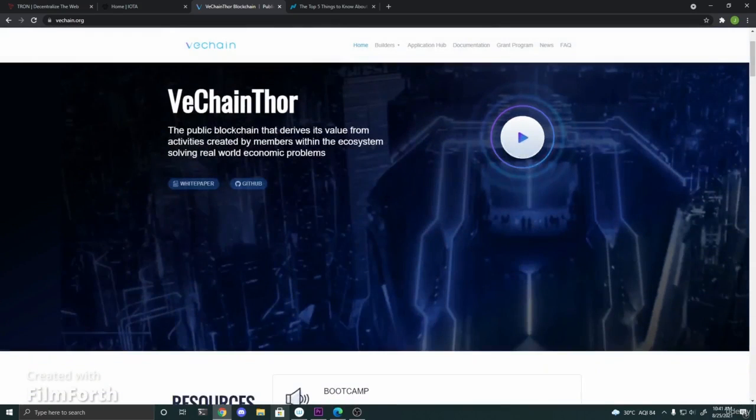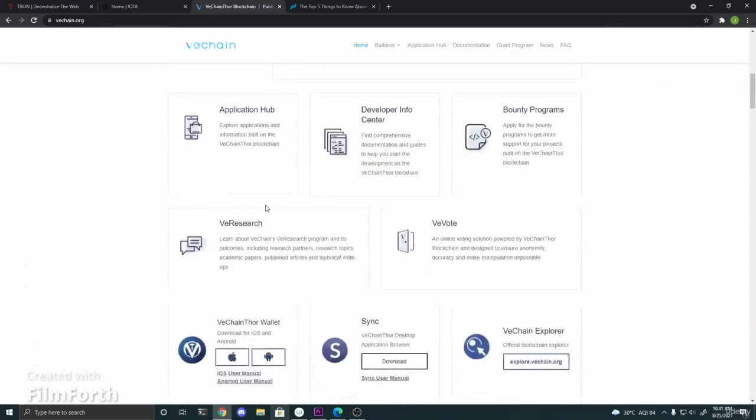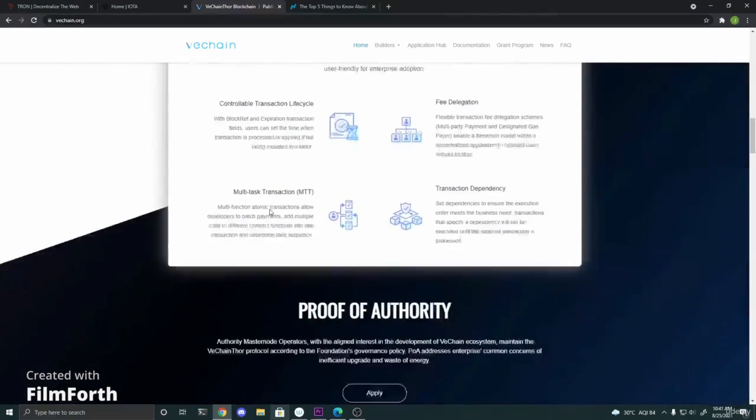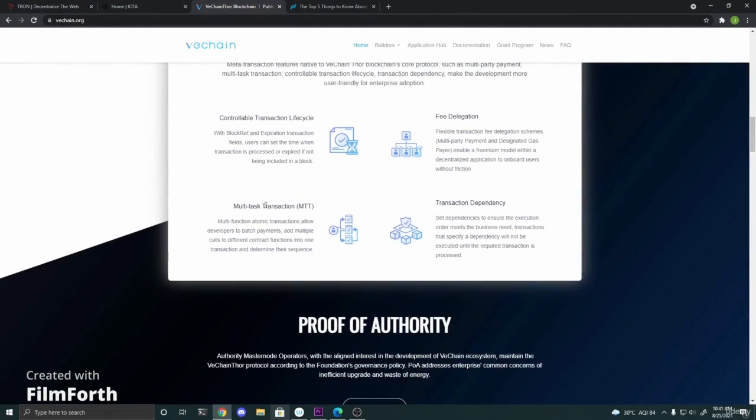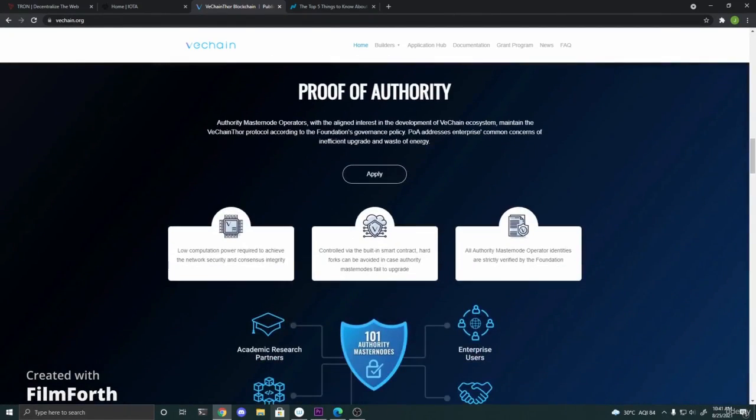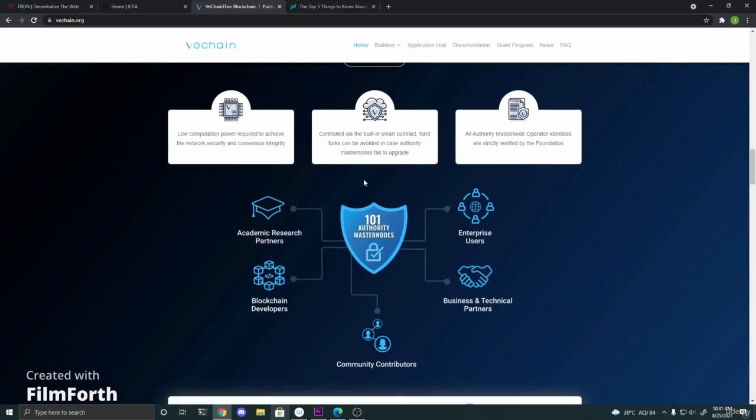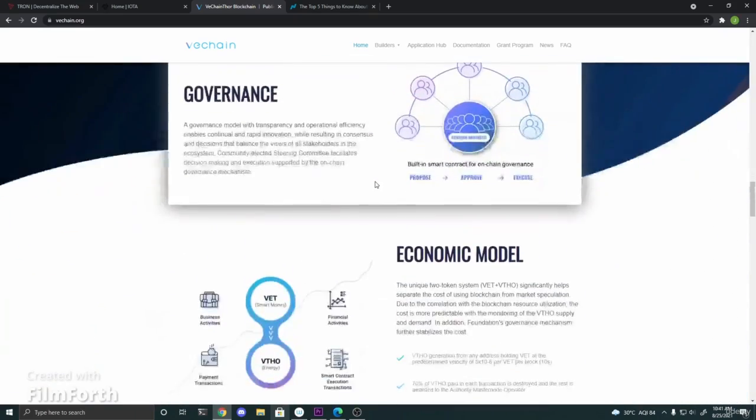The next project we have to review here is WeChain. The purpose of this currency is to actually track the life cycle of supply chains. And it uses something called proof of authority rather than proof of work or proof of stake, which is quite interesting on its own.